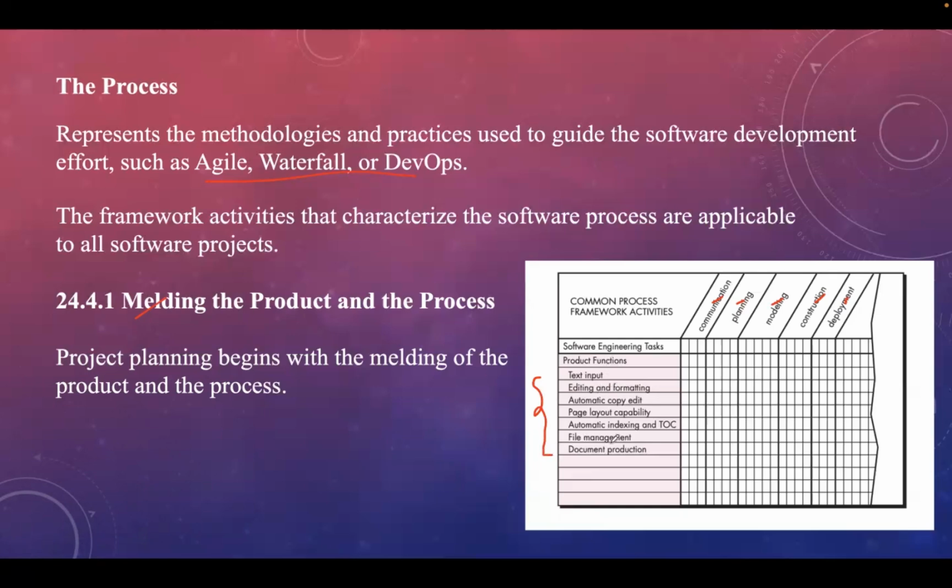So these are the product functions. So this table or this matrix was generated for word processing software. So it just looks like this. Framework activities, they are represented in the top row. You can see the five framework activities. And software engineering work tasks, they would be entered in the following rows.